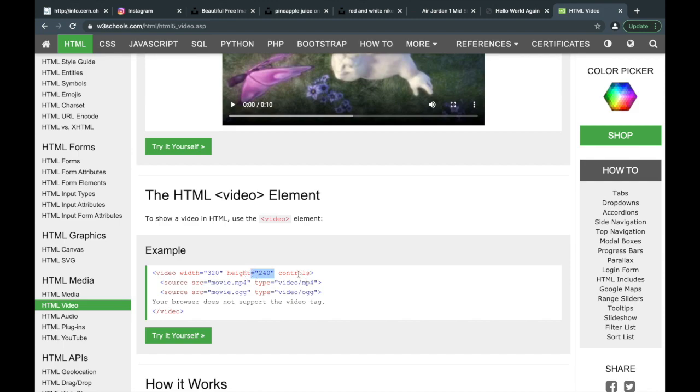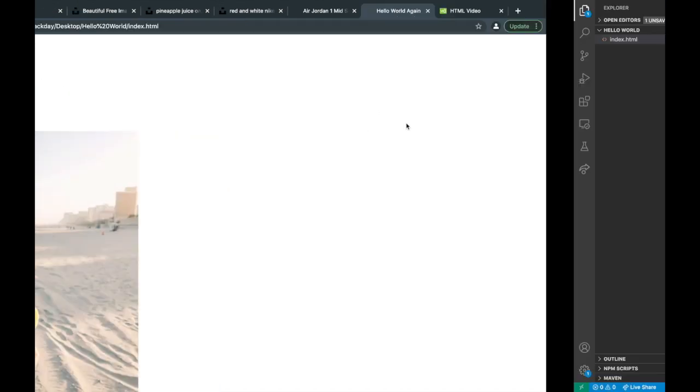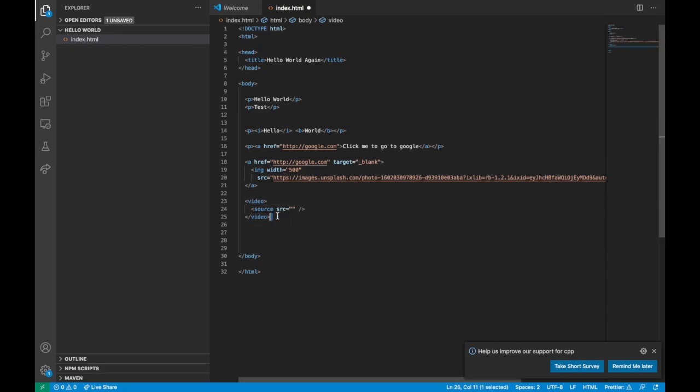It has basically a yes or no value. So if you include it, it's going to be yes. If you don't include it, it's going to be no. Yes, we have video attributes. We also have audio attributes.